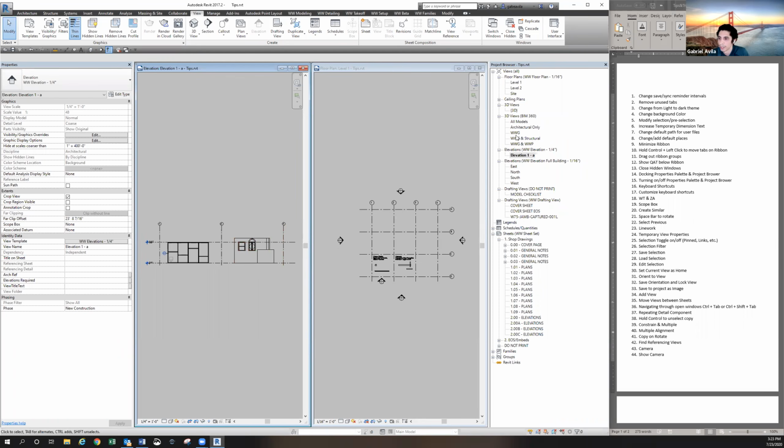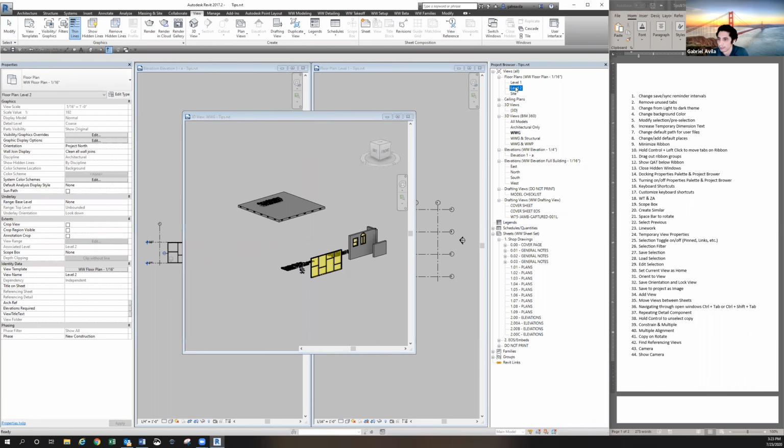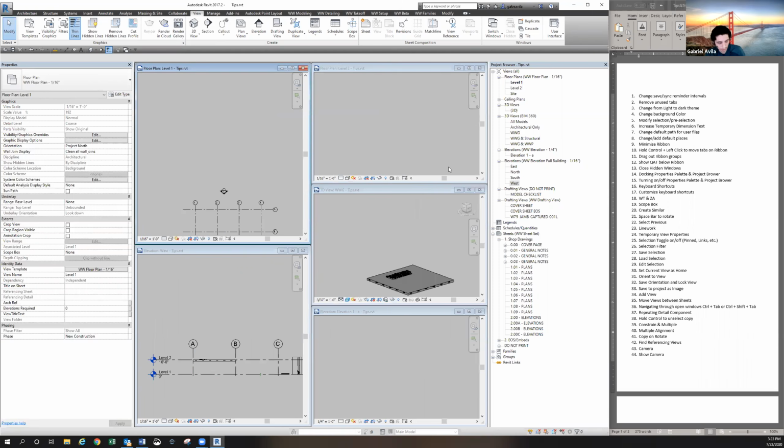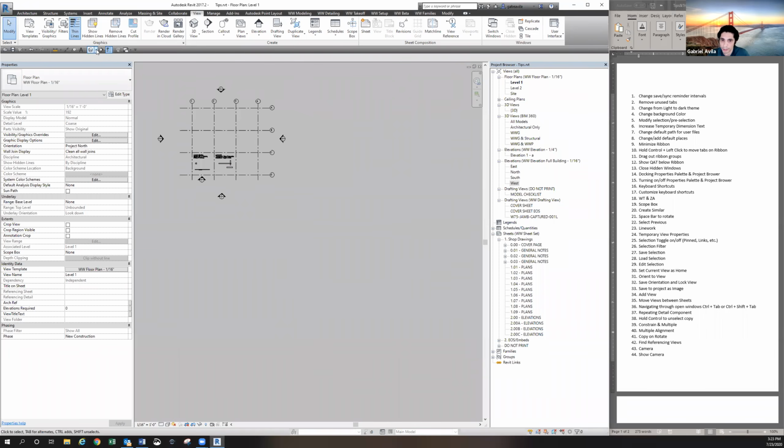The more views you have open, so if I open a whole bunch more, go to west elevation, hit WT, ZA, window tiles them all. So you just want to make sure you have the views you want open so that they window tile. Okay, so back to level 1, and then we'll close all these.